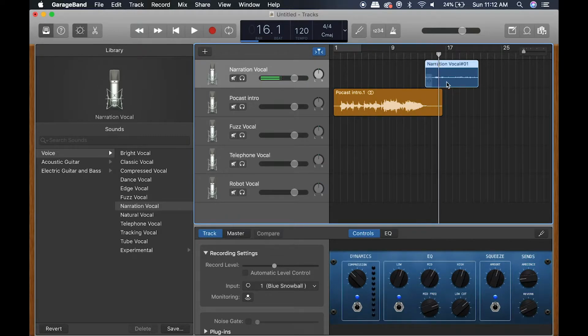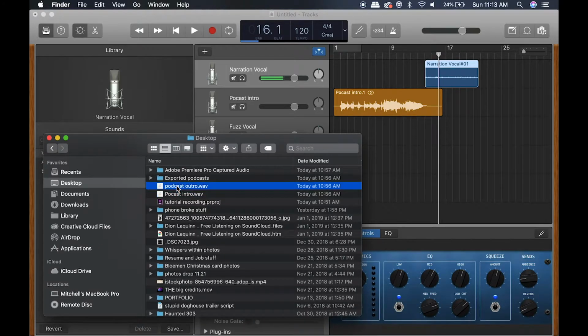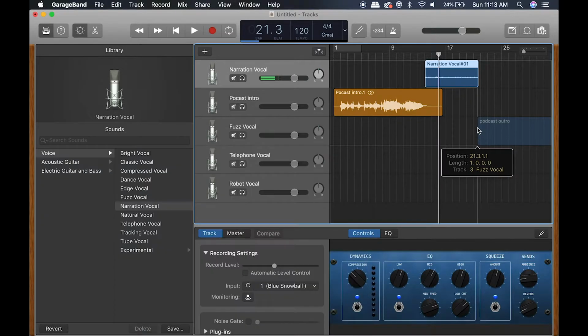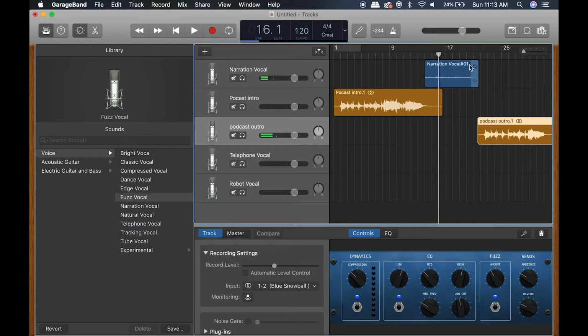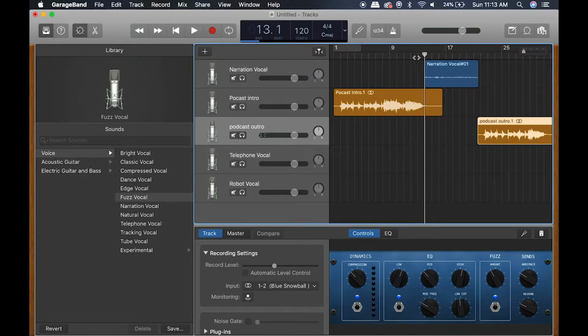So once you have your intro in there and you move the recording down to the end of the intro, go back to your Finder, find the outro. That is on your desktop as well. Right here. Click it, hold the click, drag it over to the next track down, and drop it. And there it is. And you can just position this so that it starts right about when the podcast ends, like that. So now we have the intro in the podcast and the outro down here.